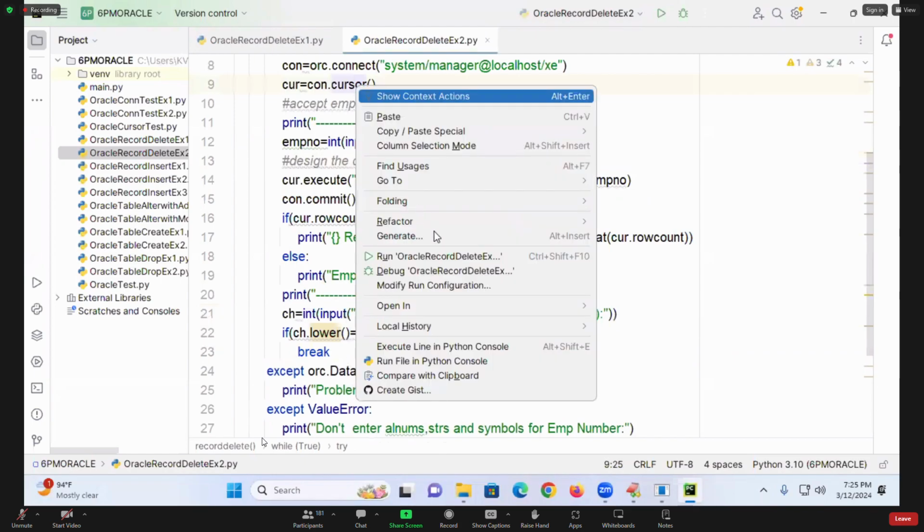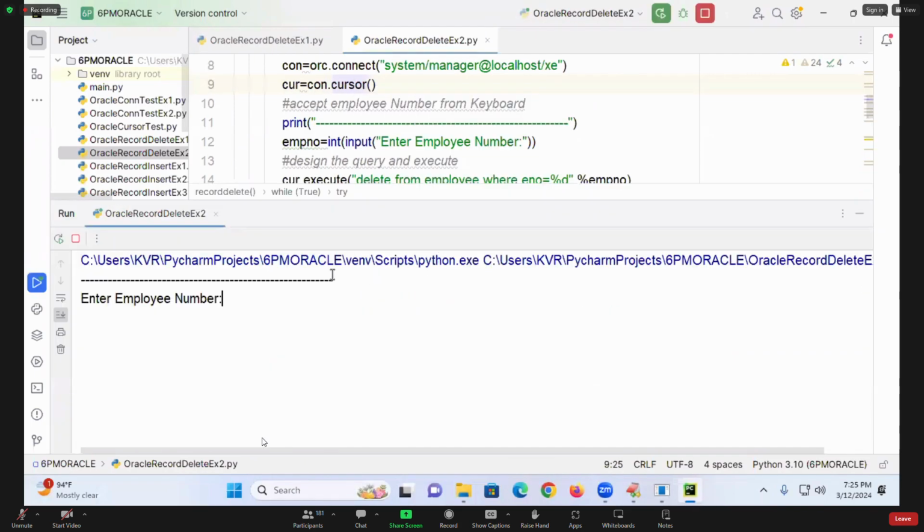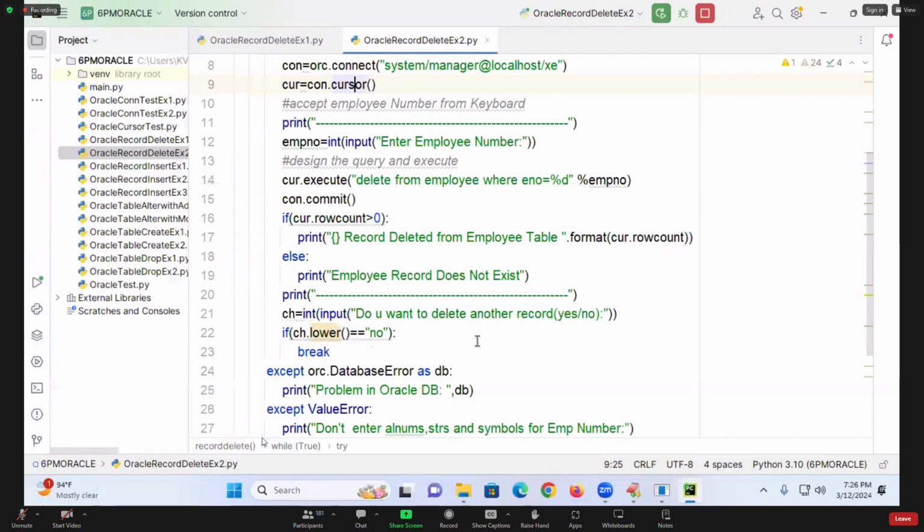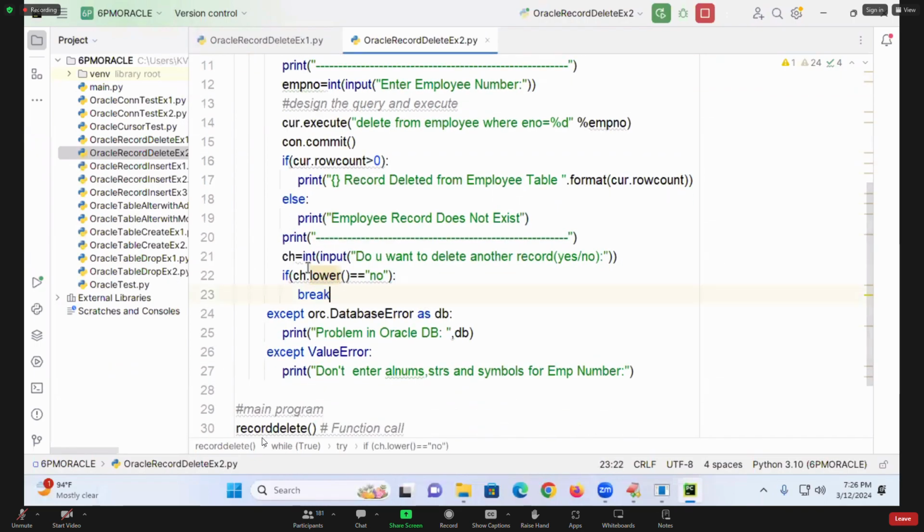Try to run it, students. Overall, say the number 15. 15 is not there. Do you want to repeat? Yes. Something went wrong. Here I wrote int, but I should not write it. Do you want to enter another record, yes or no? By mistake I wrote int.